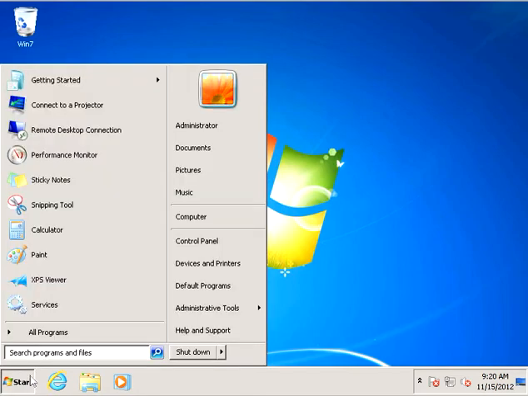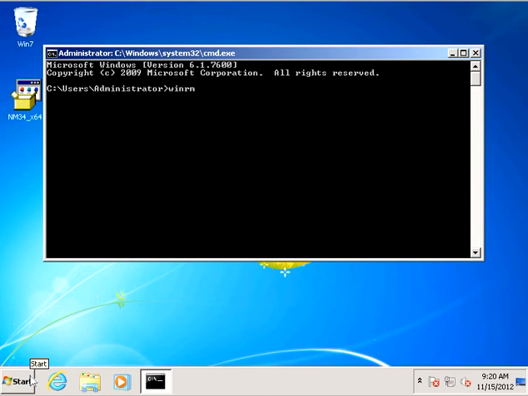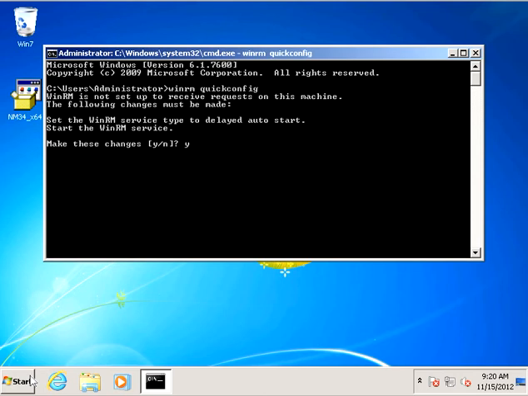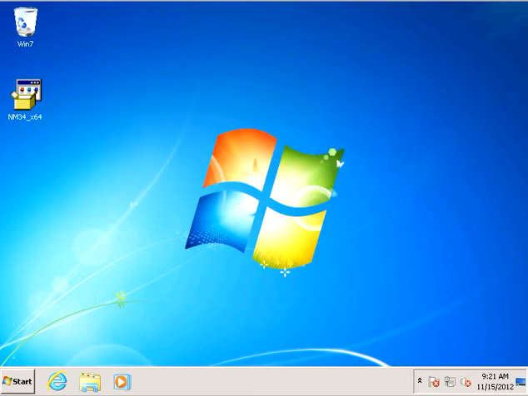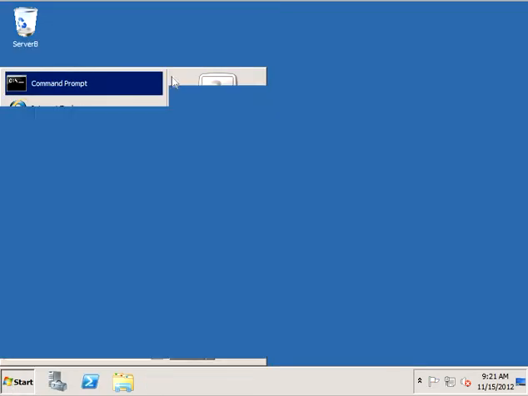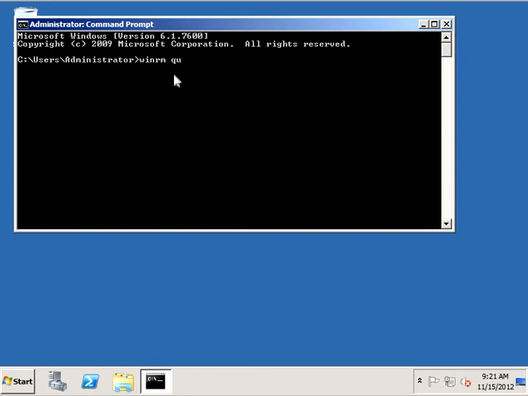On our Windows 7 machine, we also need to run a WinRM quick config to get it ready to send information to our C machine. Again, this changes the service type and starts the service up, and also if we have any firewalls running, it pokes holes in the firewalls to allow the information to be passed through. And now we're going to go over to Server B and run the same command of WinRM quick config to get it ready to pass information along to Server C as well.